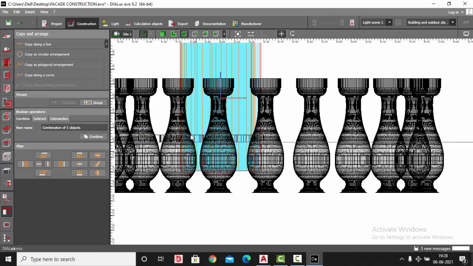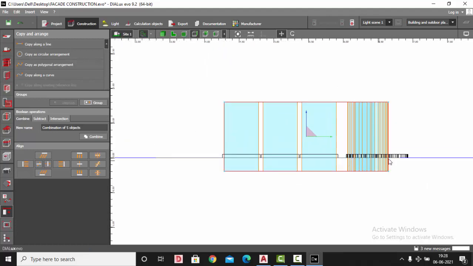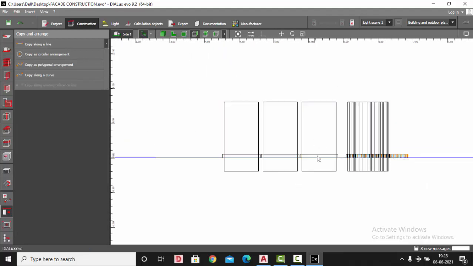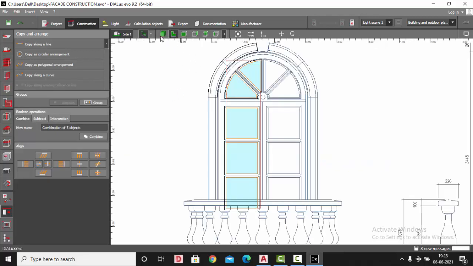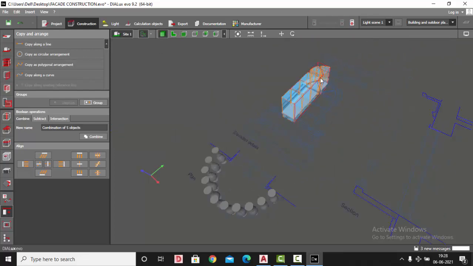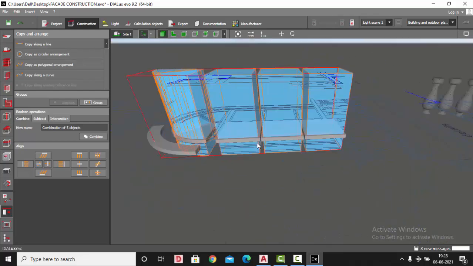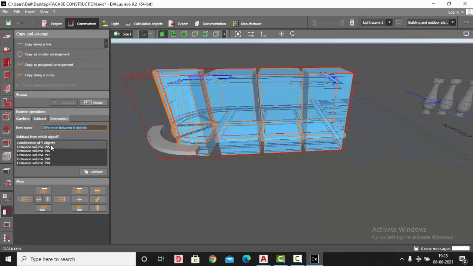I'll make it a little bit down. So let's see this view. So you can see this is the whole group, and these are the objects that need to be subtracted. So I will select everything. Yep. And shift and select this one also. Go to Boolean operations, subtract, a combination of 5 objects is what needs to remain.